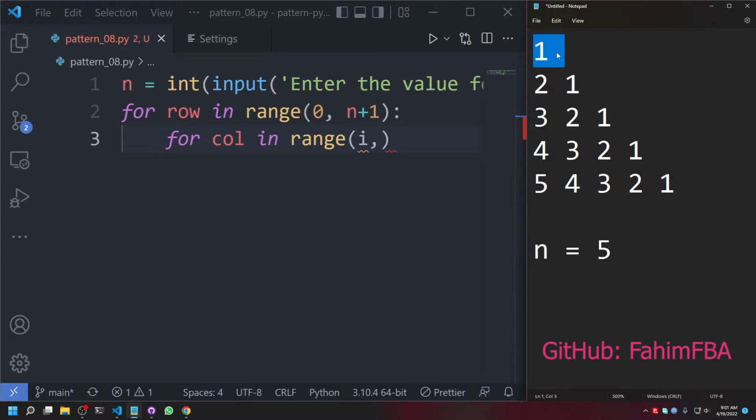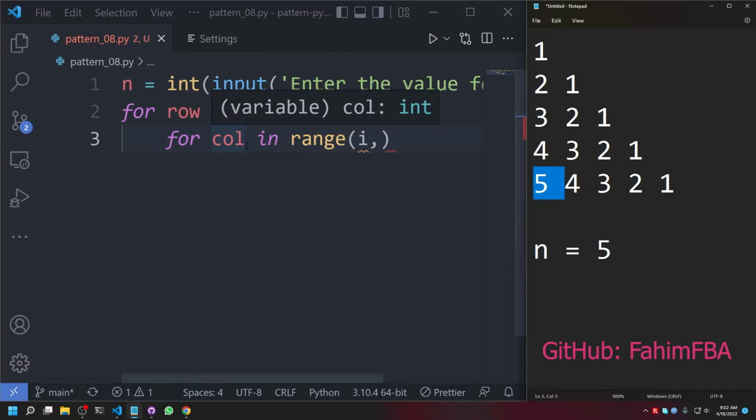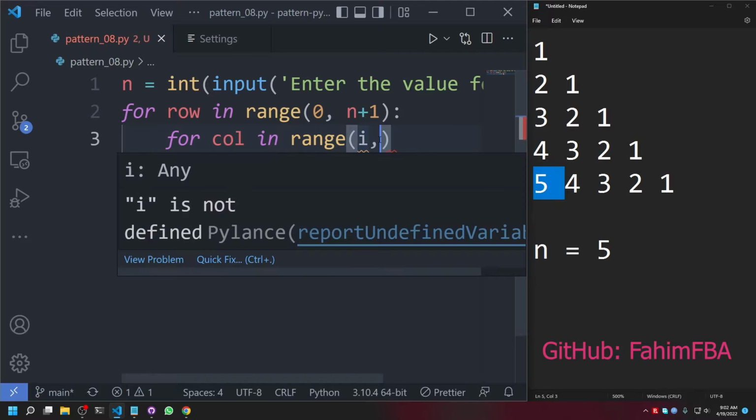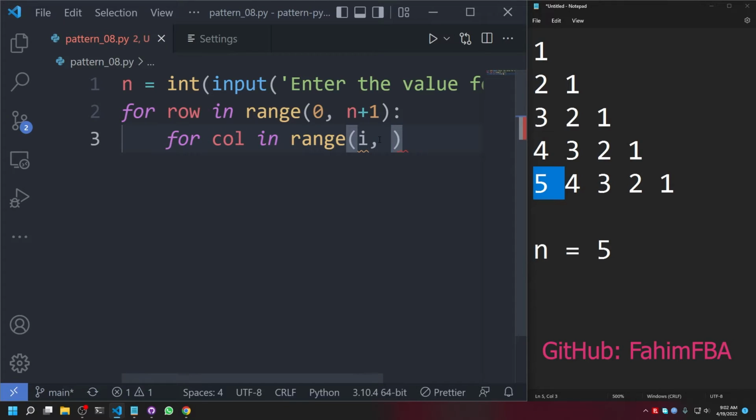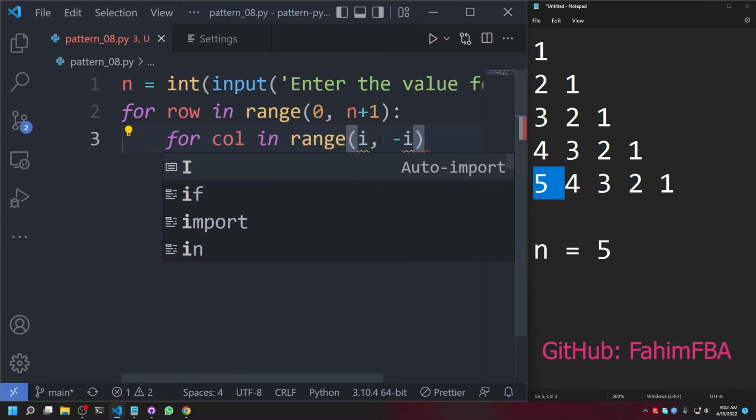This is the first row, it starts from 1, this is the second row, it starts from 2, this is the third row, it starts from 3, this is the fourth row, it starts from 4, this is the fifth row, it starts from 5, like this. So as I'm going to print the value of column as the element, I need to start the value from row, and then it would decrement one by one.